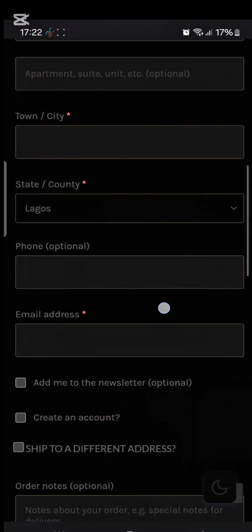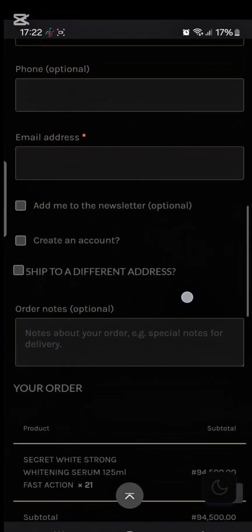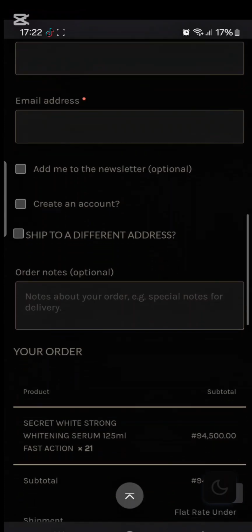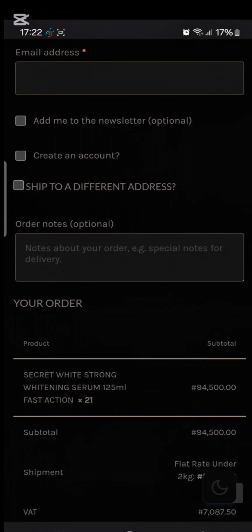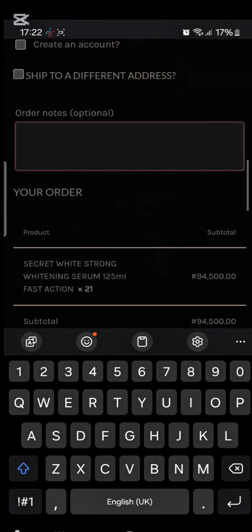Okay, you put your phone number. It is very important to put your email. Okay, when you are done, you can create an account. Create account means you just click on it, put your email and your password, so that anytime you want to log in, it will be easy. Do you have any words to write? Anything you want to write, click here and write. Maybe you might say wrap it very well. You understand me? Anything you want to write, you write.